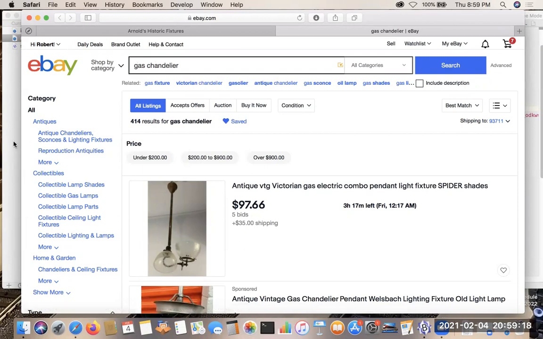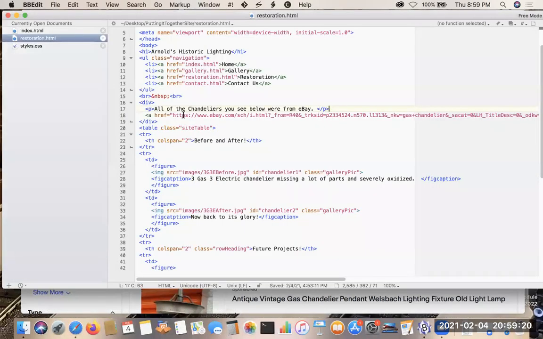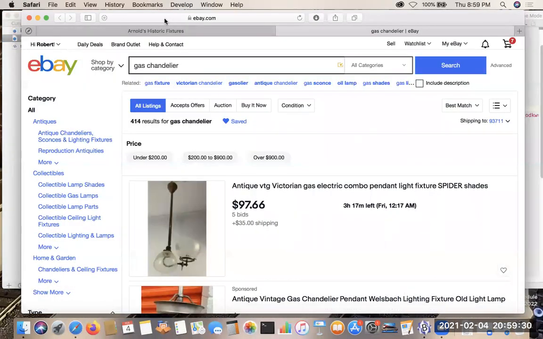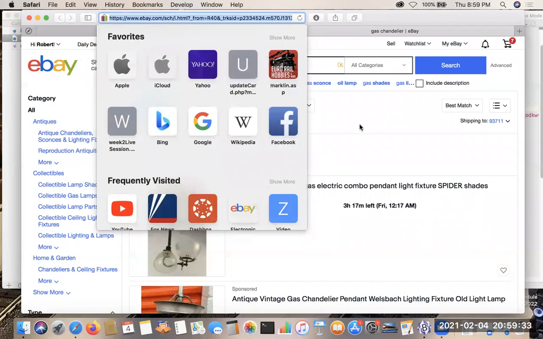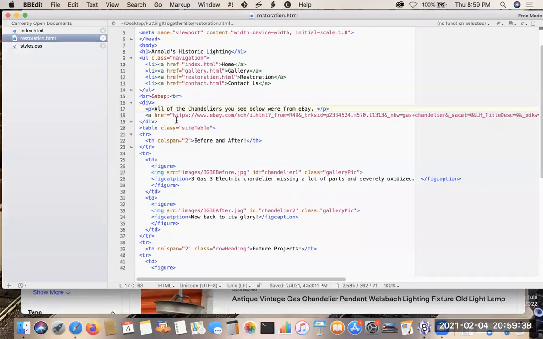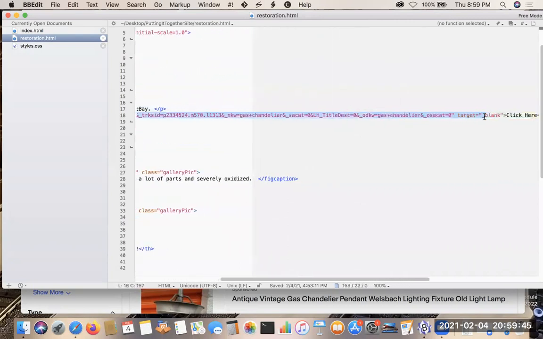So how did I get a link to do that? Well, it's because there's all this extra garbage at the end of it, all this extra stuff. All I did was, it's very simple, I just went up here and copied this link. And then I came over and pasted it here in my href section of my tag. It's a pretty long link, but it does get you that search page already coming up.